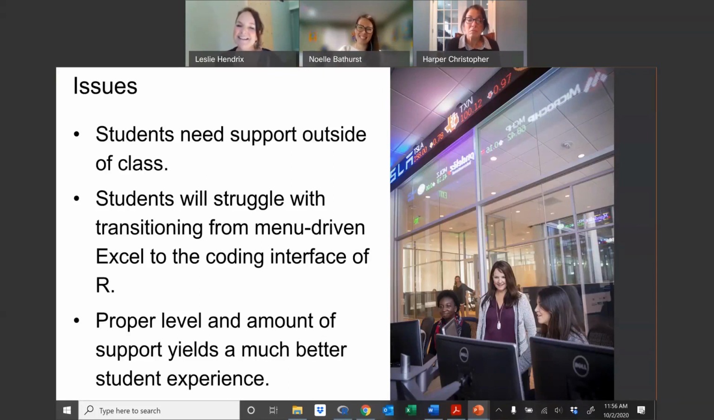All right, so the issues that we found were obviously students need support outside of class. They're going to struggle with transitioning from the menu-driven Excel to the coding interface of R, and the proper level and amount of support yields a much better student experience and for your sanity. So we needed a strategy for large class sizes.